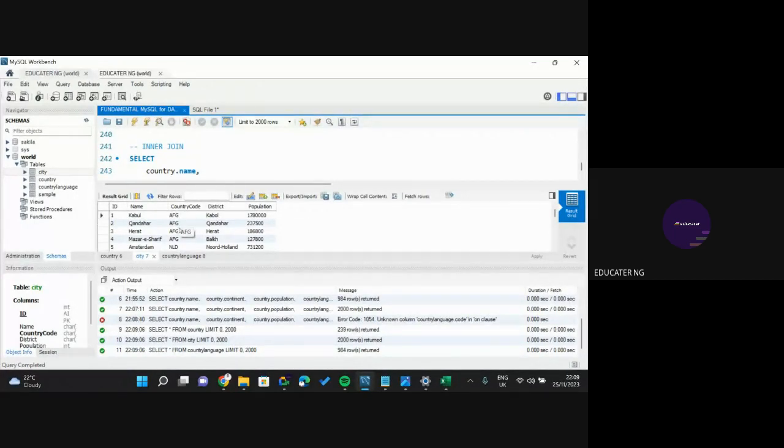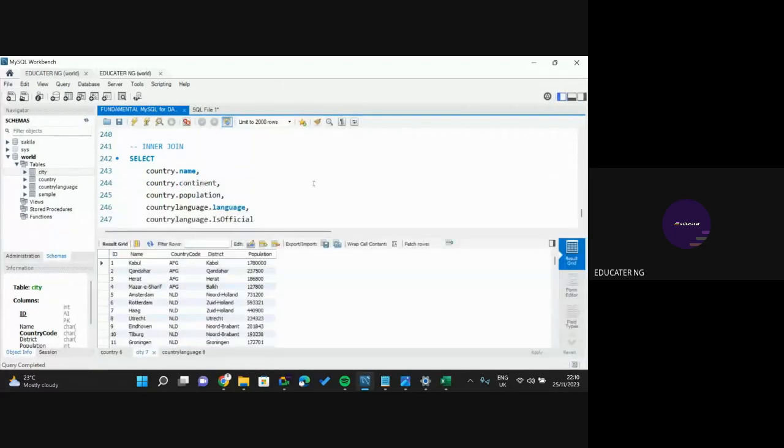We need the city names of all the cities in the world, the districts those cities belong to, and the population of those cities. Let's just take name and population. So we need the names of all the cities in the world and their population, but we don't want the country code. We want the name of the country that those cities belong in. So how do we perform a join that will give us that information?